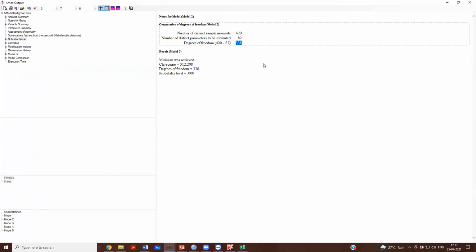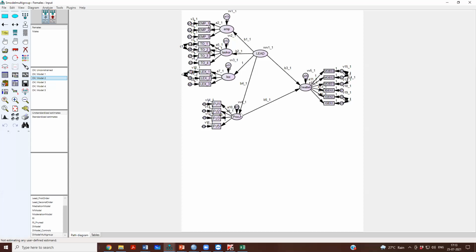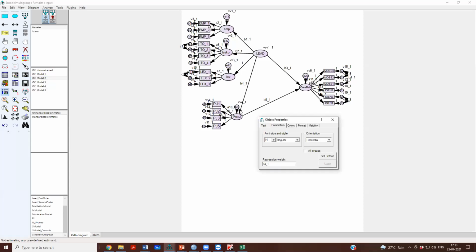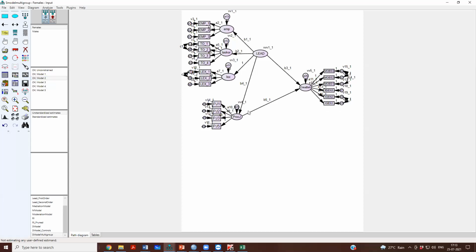Why has it increased by 3? Because we have constrained 3 more paths. And what are these paths? The structural path between lead to PJ, path between lead to CB, and the path between PJ to CB. So it has to estimate these 3 paths only for females, and it will apply the same weights to the males model.